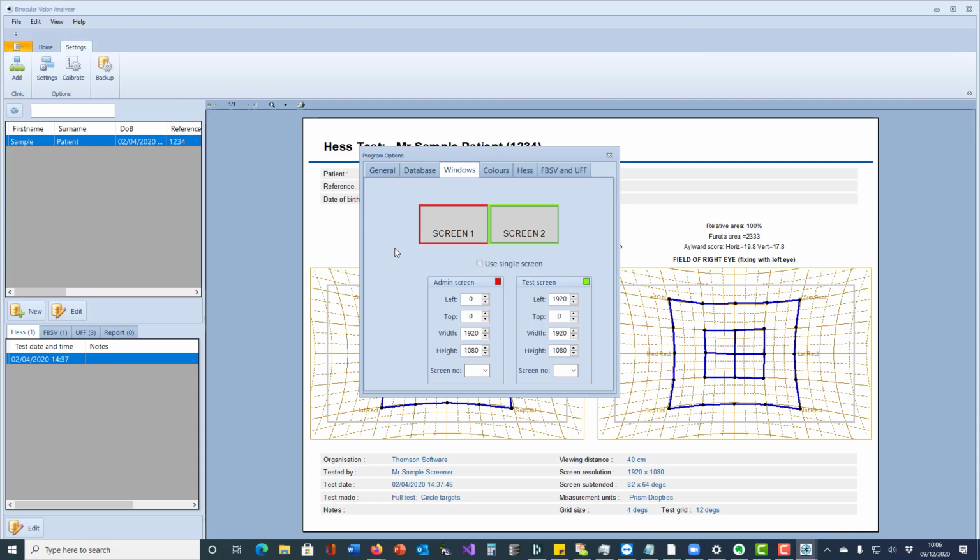And ideally the second screen should be a large television screen if you want to be able to go out to plus or minus 30 degrees as is required for a full HES screen. So you can see on this computer I've got two screens attached, and the admin screen is the one that the practitioner will be looking at, and the second screen, the test screen, is the one the patient will be looking at. So you need to set this up so that the red rectangle is on the correct screen, the green rectangle is on the correct screen.